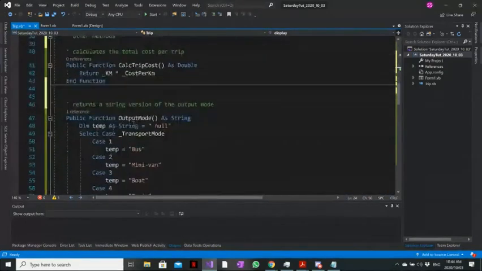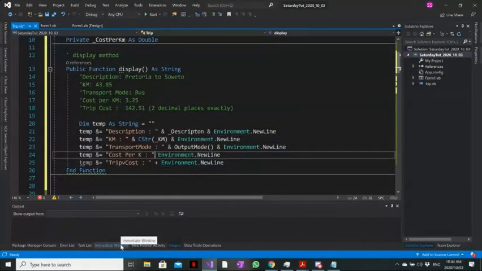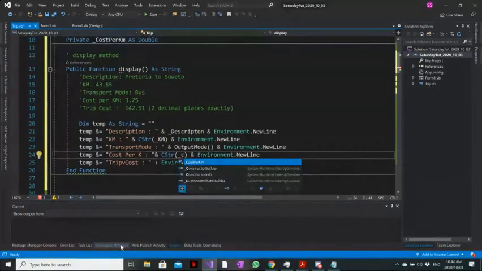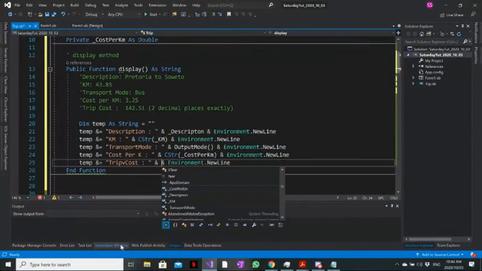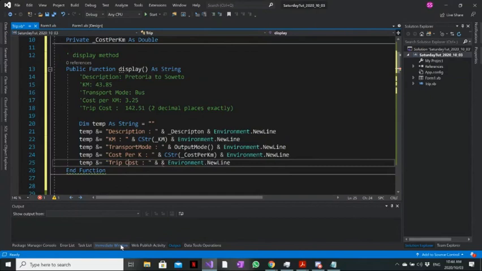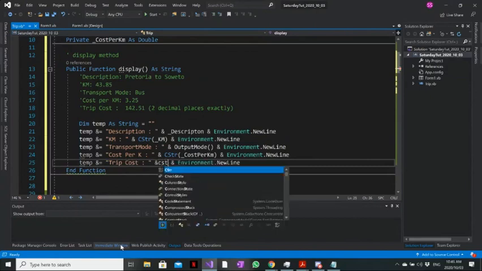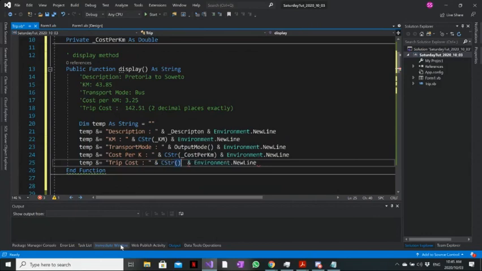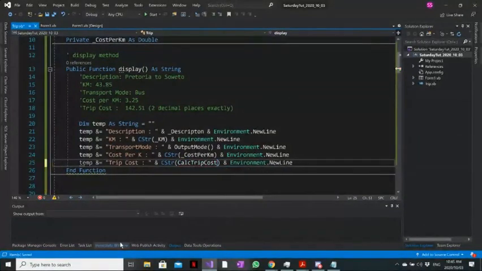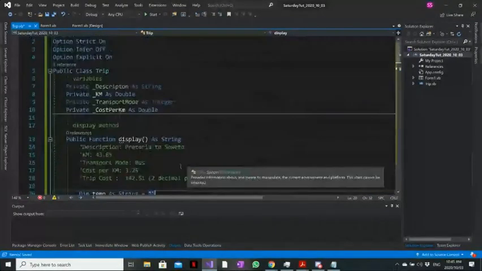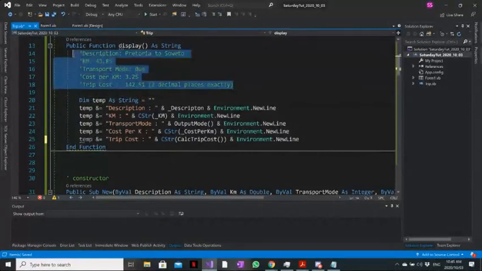Call output mode, did I do that correctly? Yeah, it is. And then in here, what we're going to have is kilometer string, cost kilometer, and finally it is going to be, I think it's trip cost, right? Okay, trip cost. There we go. I think that's everything. Yep, so now we can delete this quickly. That's not going to cause a problem anymore.